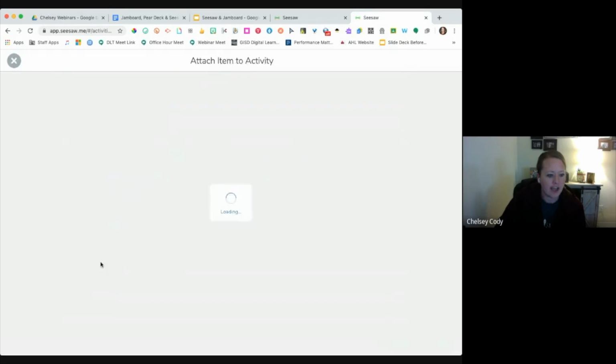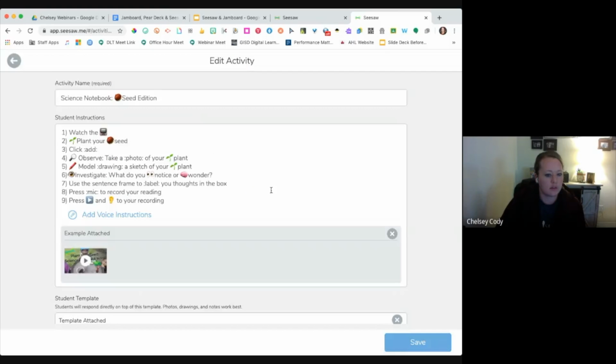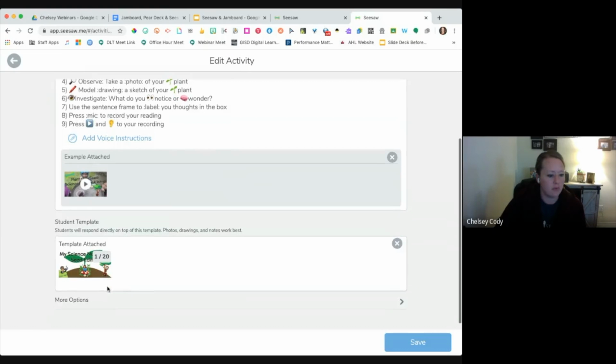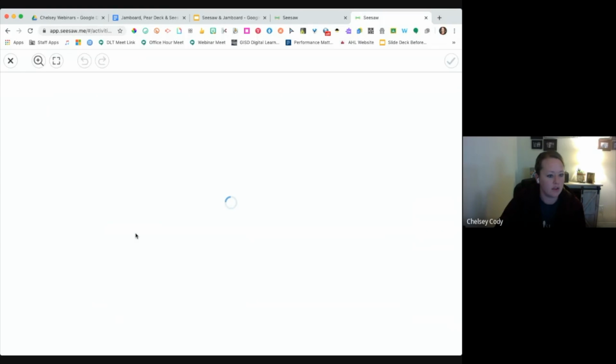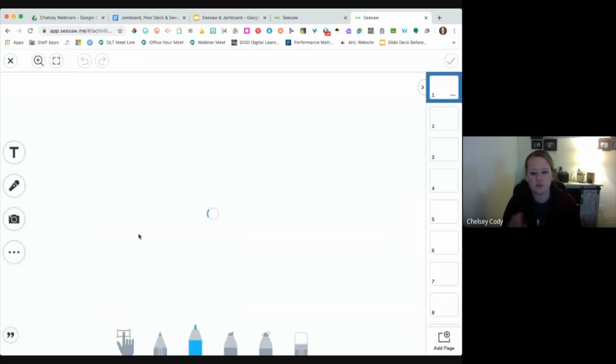If I want to check out the template, if I click on that template, then I can see what they already have. I could add pages, remove pages, add more in there as well. And it's just loading a little bit slow. Let me try and open that one more time for you. Okay, so here's my student template.